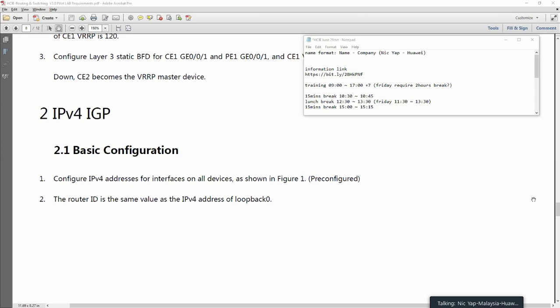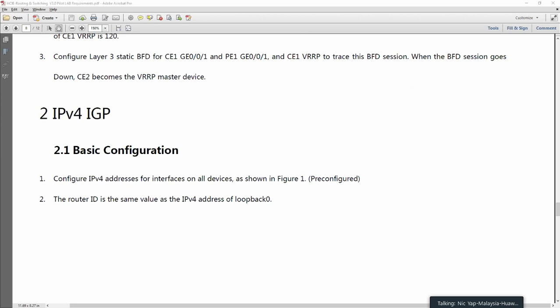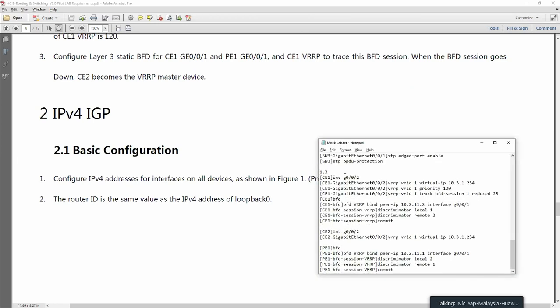So let me just double check. Just on the port 2. Actually, it's completed already. The gig 002 from CE1 and CE2. CE2 is just a backup, so there's nothing much you need to define. You just need to do the normal VRP configuration only. Okay. So this one is correct. That is already completed.